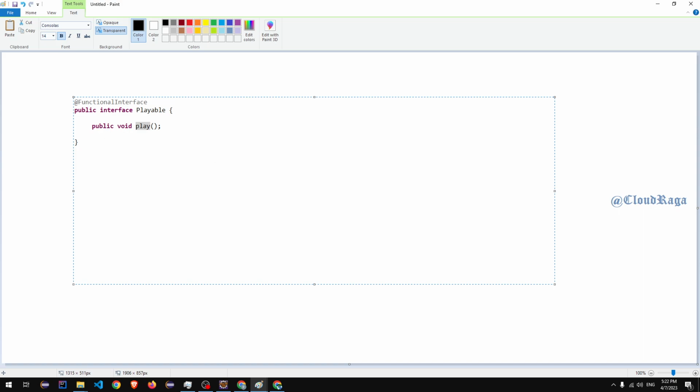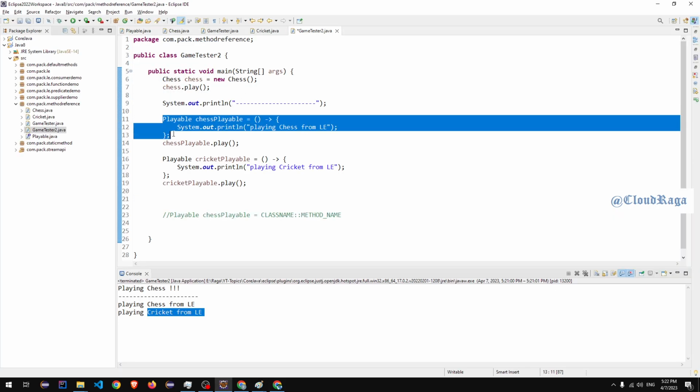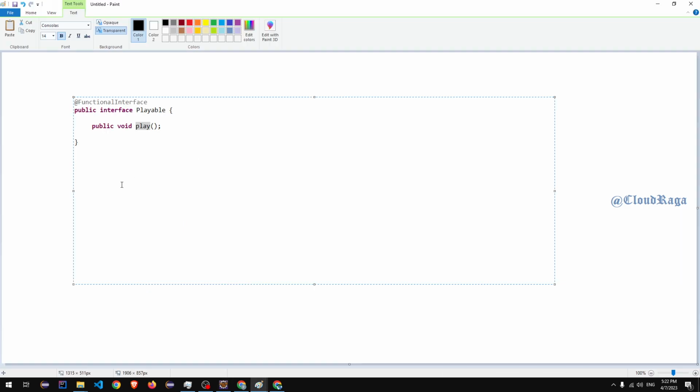So the idea is, if there's a class, or let's say we have just a lambda expression. We were using it this way. This is the lambda expression for this, and it's working fine. Now the idea is, I don't want to write a lambda expression for it, because we have to write our own logic. So what I can do, I can create my own method.